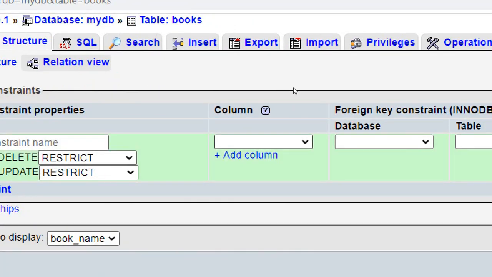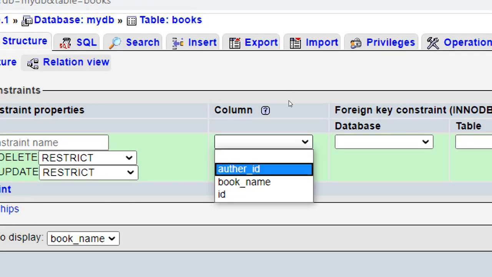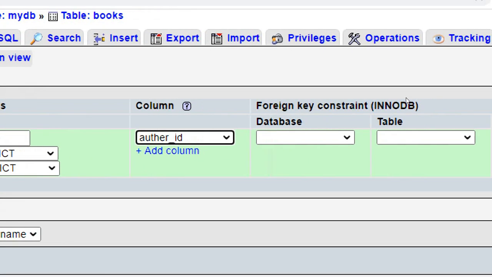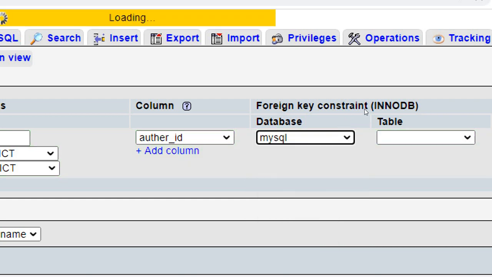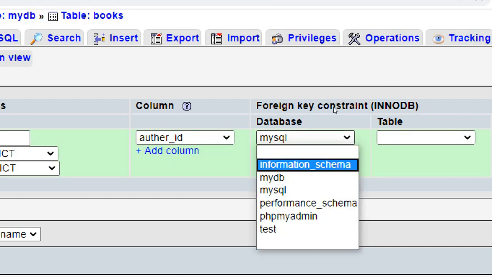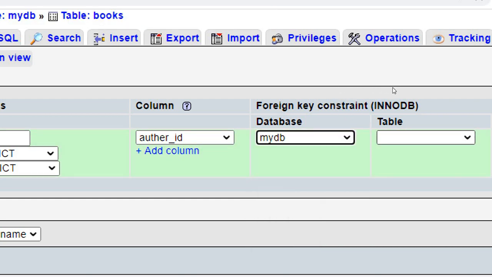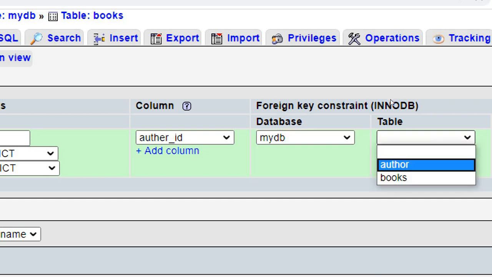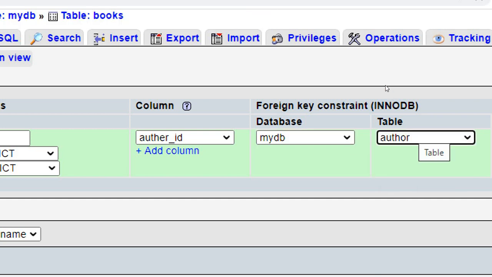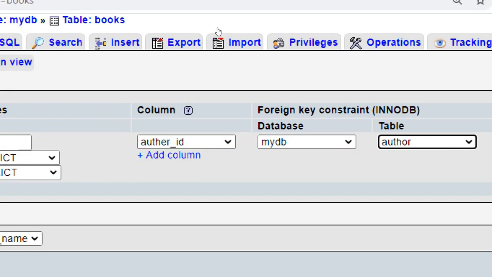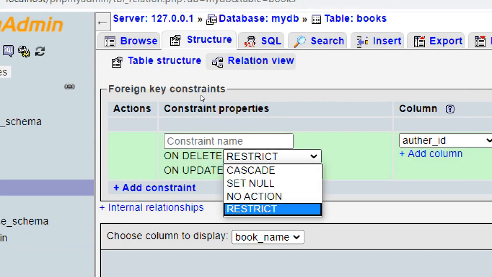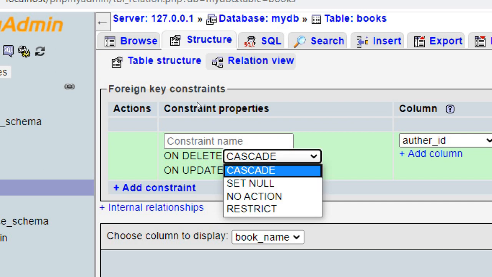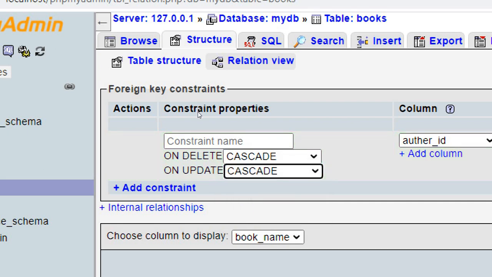In that view, click on the column which you want as the foreign key, which is author ID. Select the database; our database is the same, MyDB. And select your table, which is author. It's your parent table, because a foreign key is always in the child table. Here is your parent table, author. One most important thing here is on delete cascade and on update cascade.